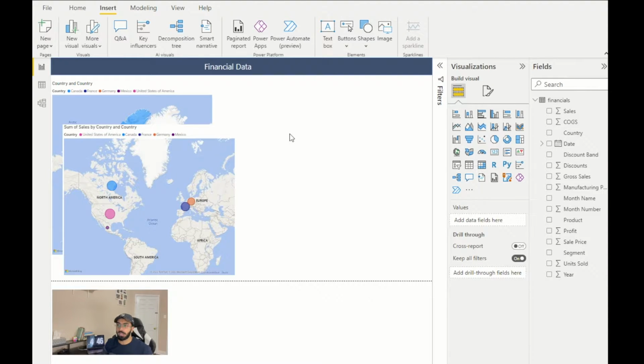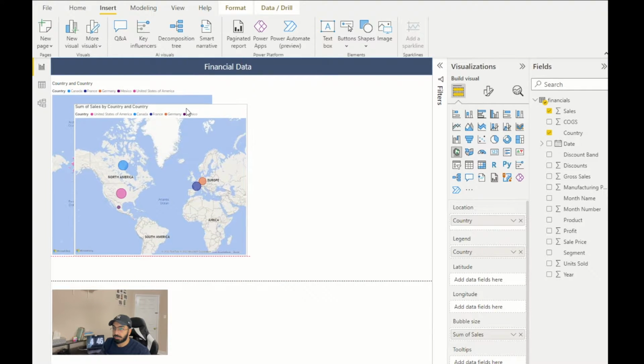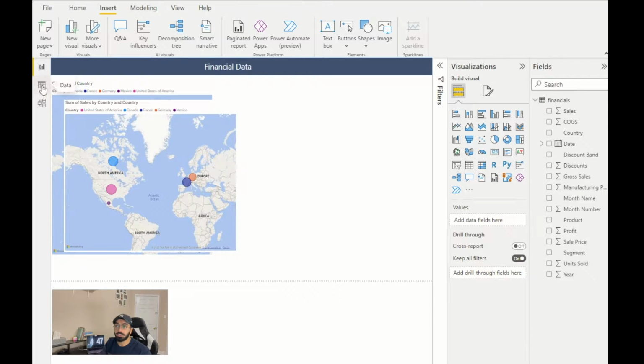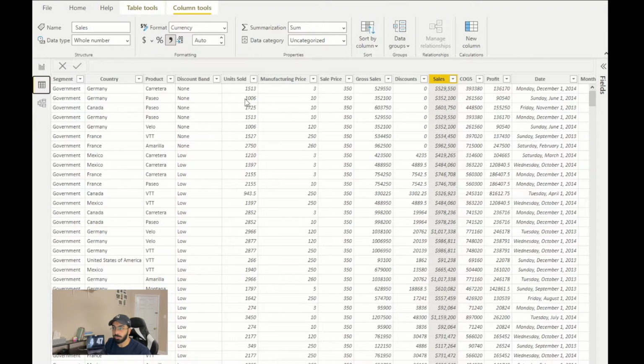Hi everyone, welcome back. So we're gonna get back to our dashboard. As you see, we left it here where we wanted to decide a visualization on the country, and I said we're gonna do that later. So okay, let's move on to some other data that we can show.